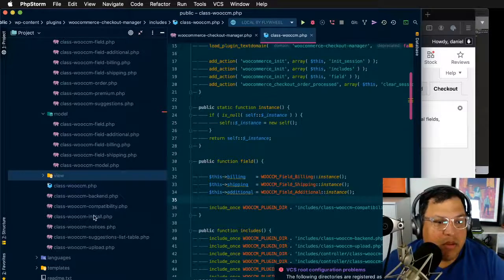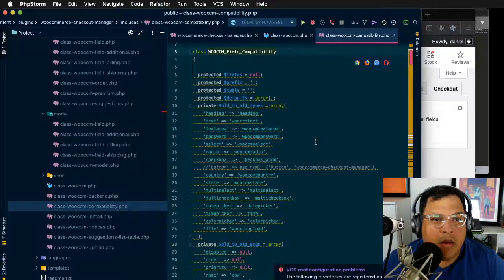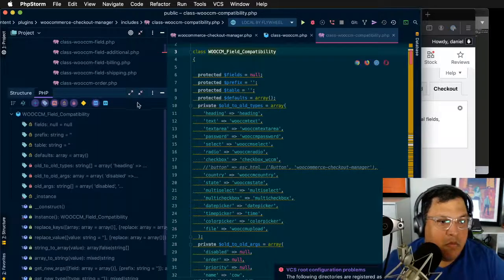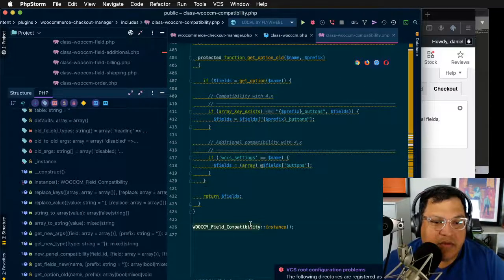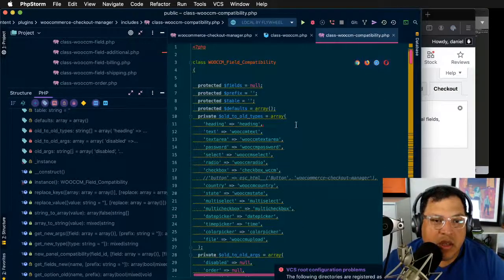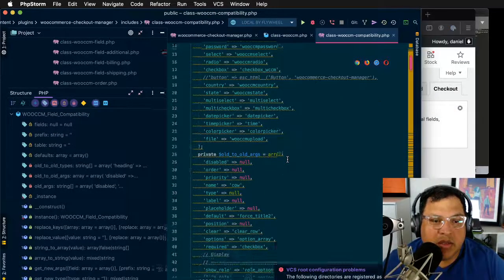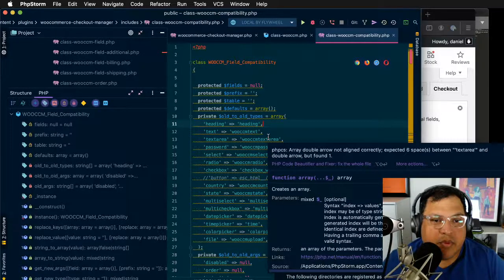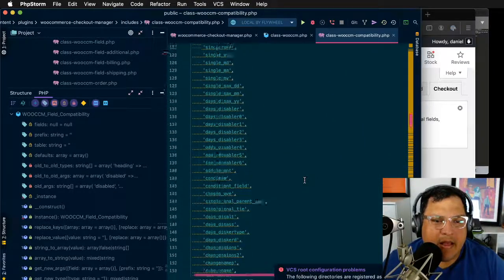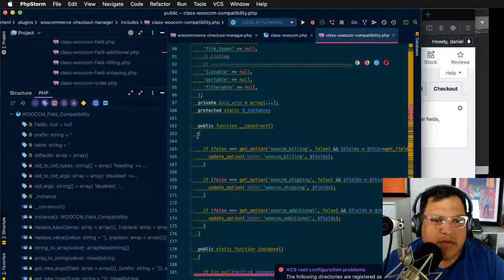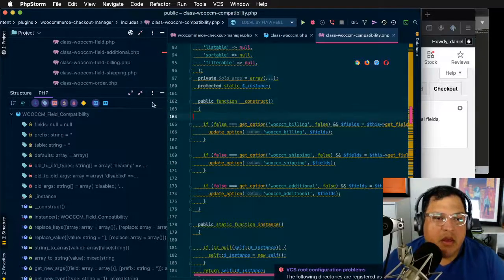Class WooCCM compatibility. Again, no PHP doc. What does this do? This is just init itself. Yeah, so it calls its own instance once it's pulled in. So once this file is included, it will init itself with a lot of these private settings. Minimize that. Okay, the instance will just create a new self.